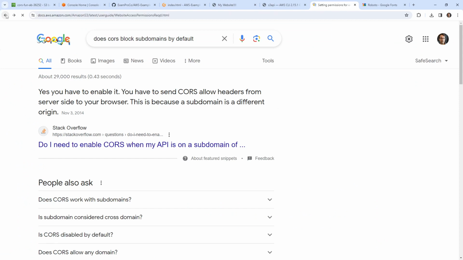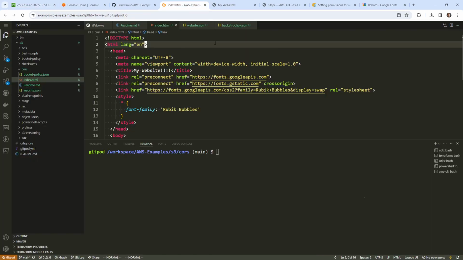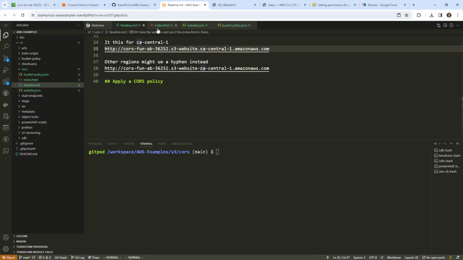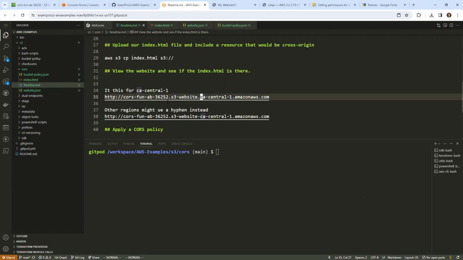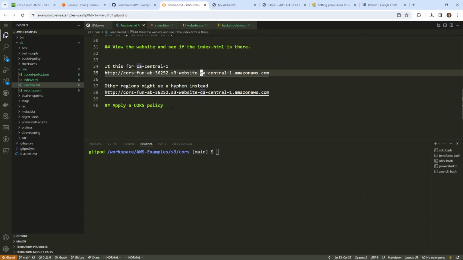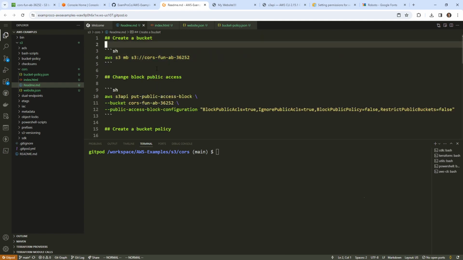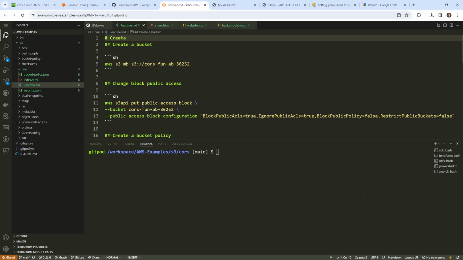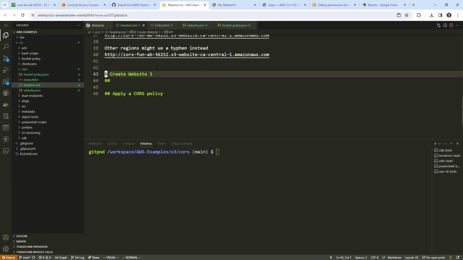Okay, so if that's the case, we can just create another bucket here with website access, and hopefully that will allow us to simulate that. But clearly this example did not work, but it's okay that we went through that. So we didn't have to apply CORS policy here, so we'll say this will be create website 1, create website 2.